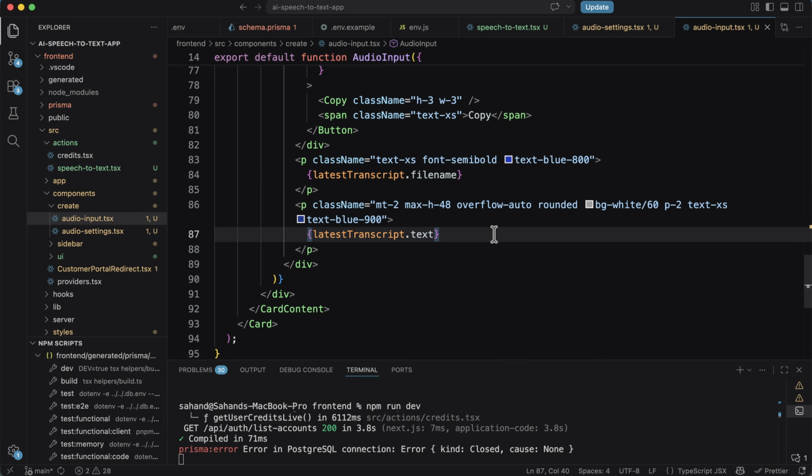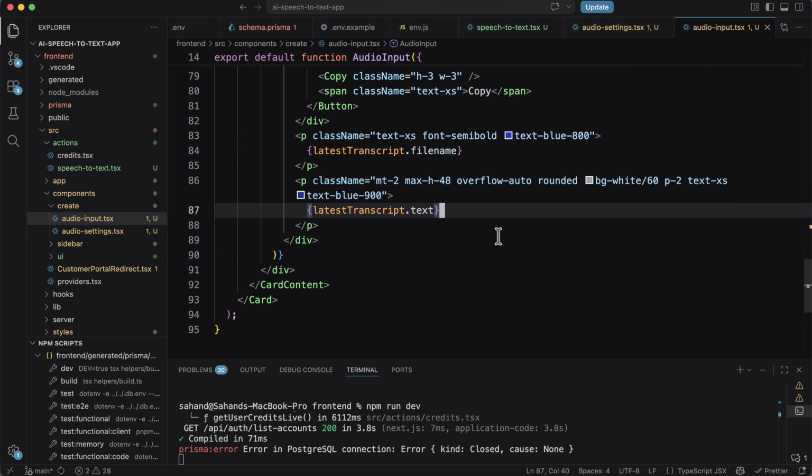This component lets users upload audio files and view details. They can remove a file whenever they need. They can also see the latest transcript. They can copy it quickly with a single click.